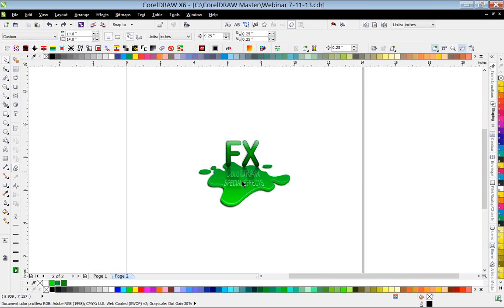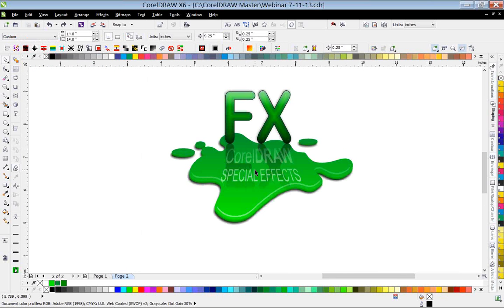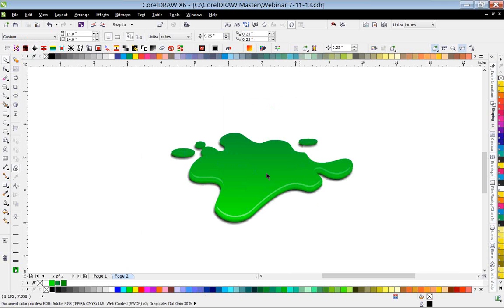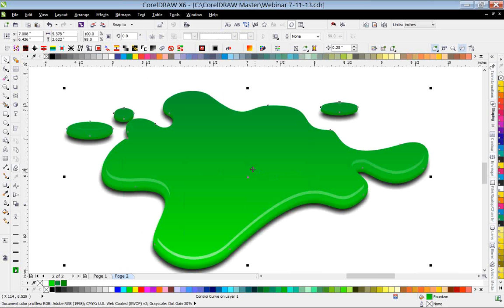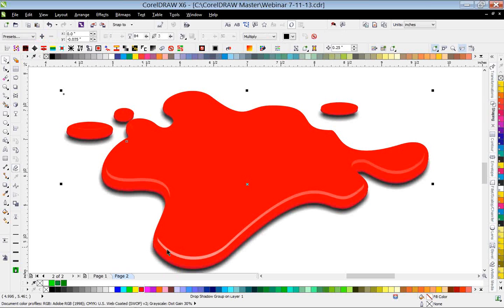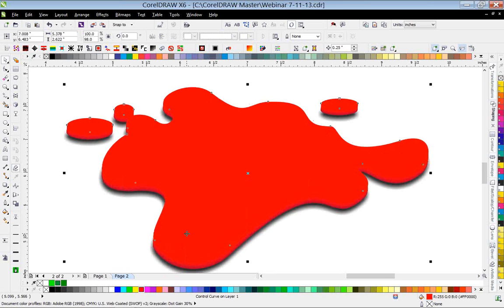Let's see here. I'm going to go ahead and delete some of these that we created and just show you by changing the colors. Tabbing to get to the other control object at the bottom. And let's see here. I want this a lot darker. Just want to show you. We can get, now it looks like blood.